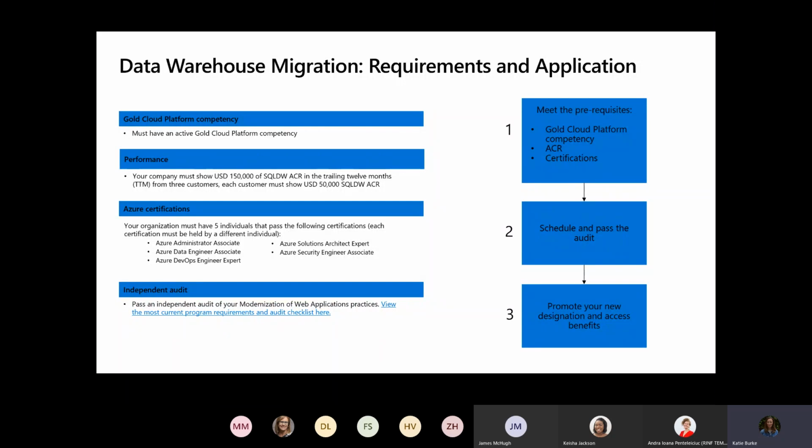So I'm going to deep dive into just a couple of the advanced specializations here before opening up into questions to give you an example of what the requirements in the application look like. So for data warehouse, for all the advanced specializations, the prerequisites break down into gold in the relevant competency, performance metrics, and certifications. So for data warehouse, that's going to be gold in cloud platform, then 100,000 of SQL data warehouse ACR trailing 12 months from 3 customers, each of which have to show 50,000.